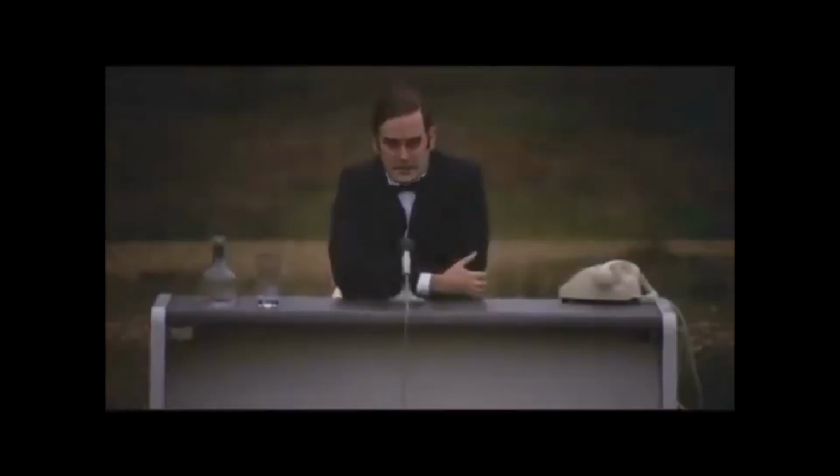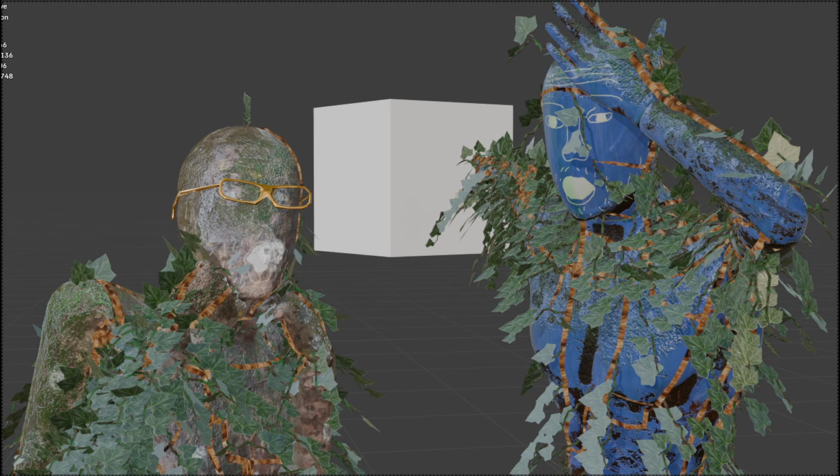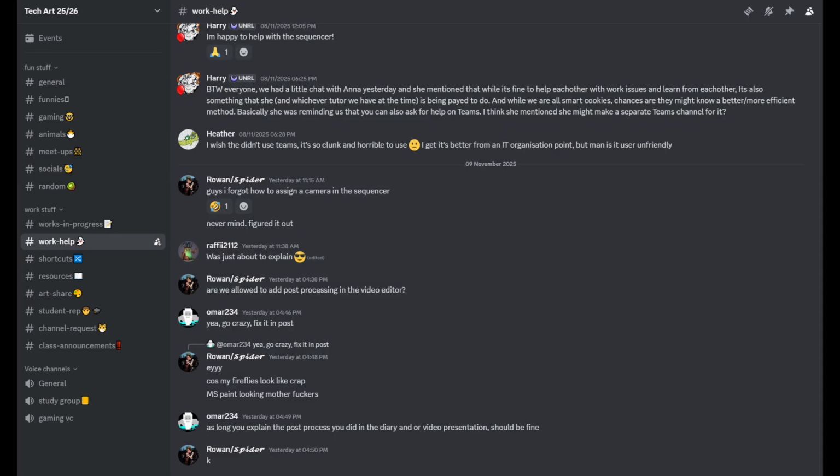And now for something completely different. Having people to give feedback is incredibly helpful. For instance, I got feedback on the way that rust and moss grows, which definitely influenced how I made those textures. I also got my brother to tell me about stone, as he's a geologist. We also have this wonderful Discord, where we can help each other with issues, and it's been invaluable. It's also nice to see what other people are doing as well.